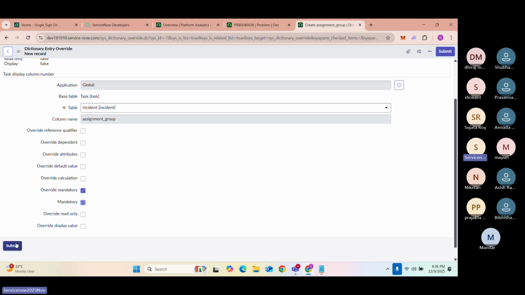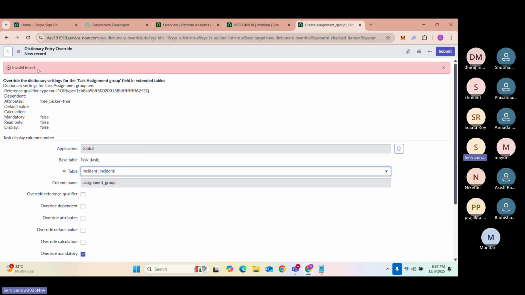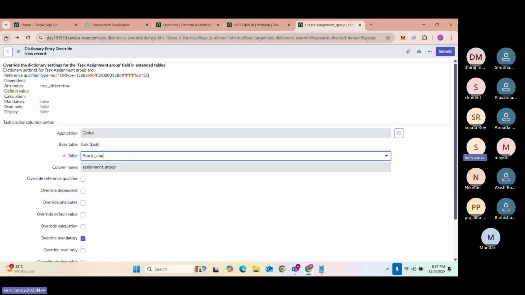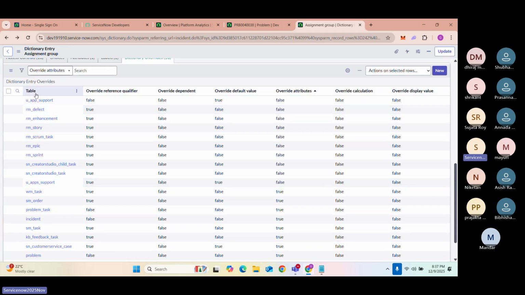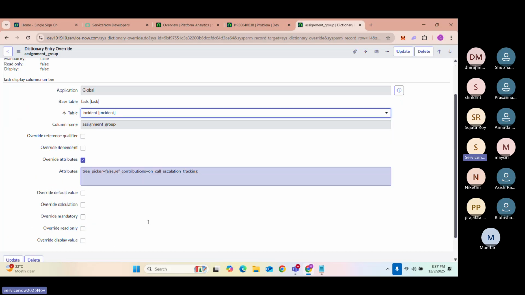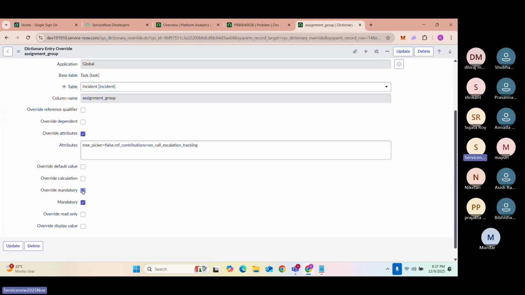Okay, I click on submit, but it should throw some error for me. See, it is saying invalid insert because there's a dictionary override which already exists for the same assignment group field on the incident form. See here, the incident table. Yeah, here we have opened the incident table. Click on override mandatory. Yeah, make it mandatory true.